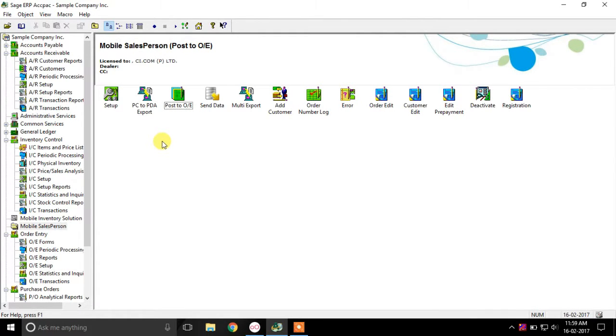I'm going to show you the demo of the Android mobile salesperson application now. Just to give you an introduction, the mobile salesperson is a point of sale application. It is used to take orders, invoices, credit notes, receipts, and add new customers on the field and update the data back to Sage 300 ERP. So I'll show you the demo now.